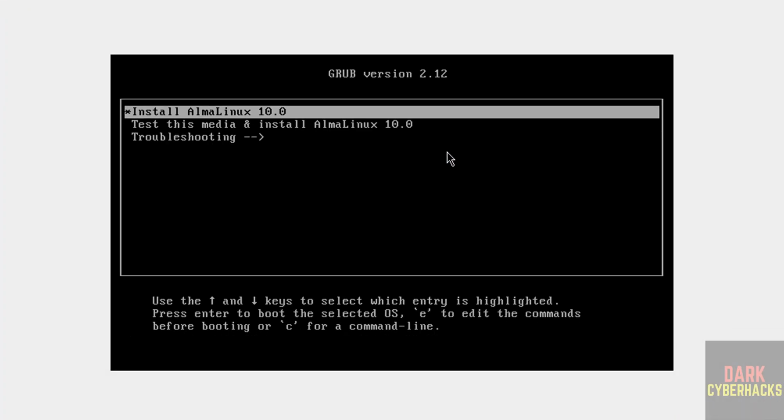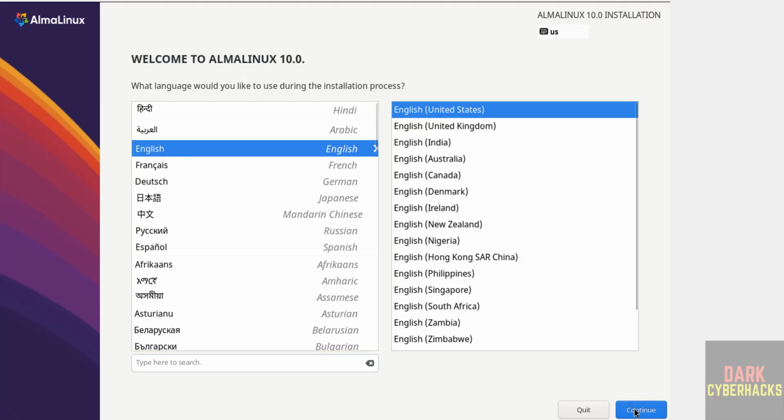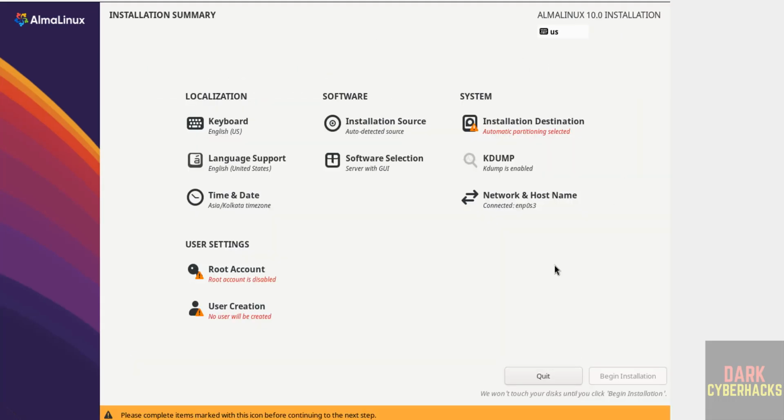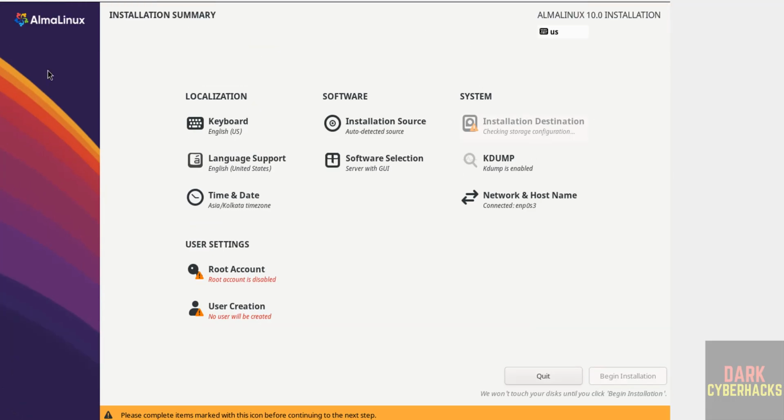Now use up and down arrows and select the first one, that is install AlmaLinux 10.0, and hit enter. See, if the cursor is grayed out, just press the right control key from your keyboard to release the cursor. Now select the language and click on continue. See here, the options that are marked with red color must be filled or configured. So click on destination. I'm okay with the default one.